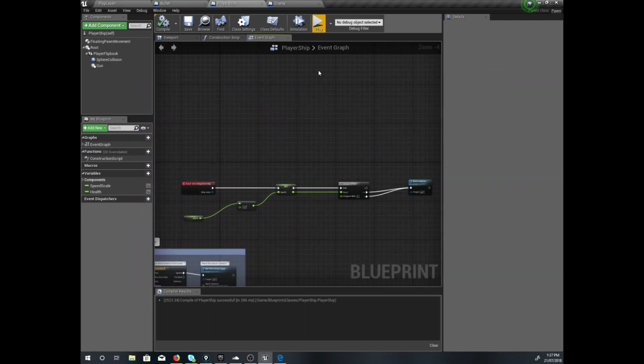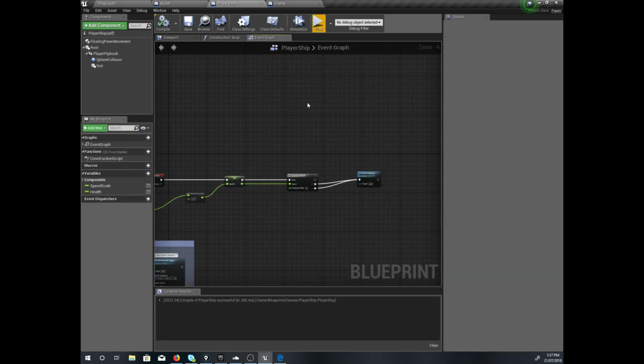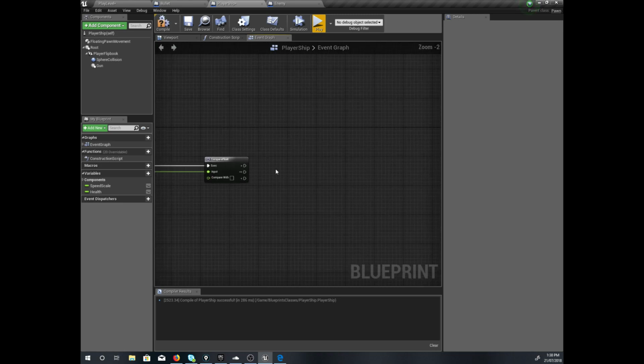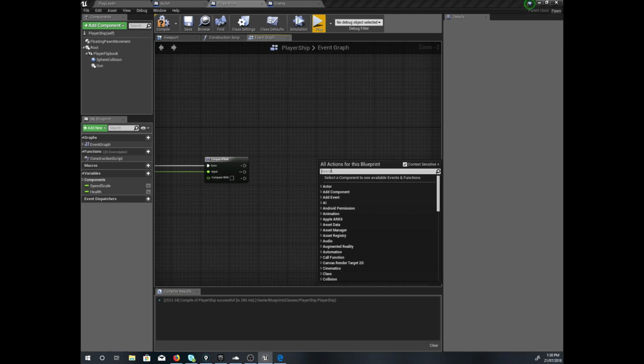destroyed. Now actually, that's not a good mechanism because there's a bit of a problem in this version of the game where if you delete the player, it kind of messes with the camera. So we're not going to destroy the player. Instead, what we'll do is we'll make them invisible. So I'm going to choose hide actor.